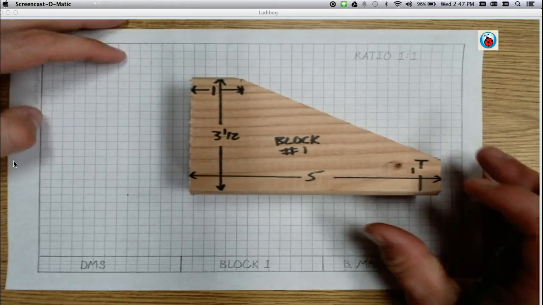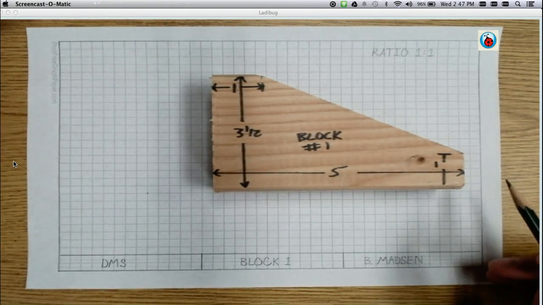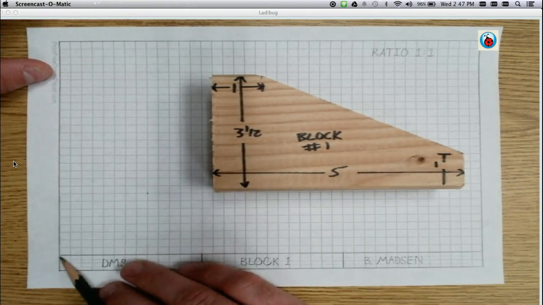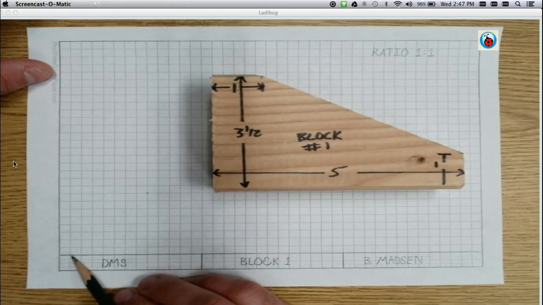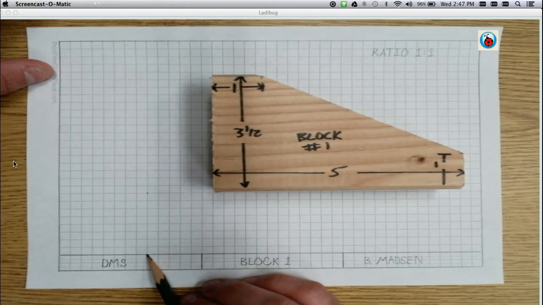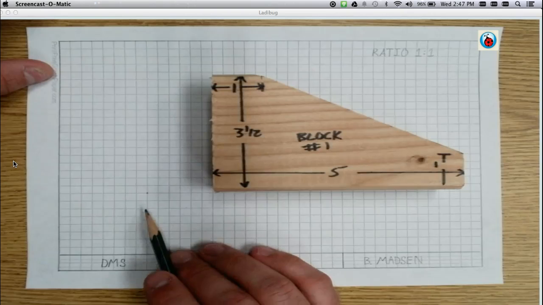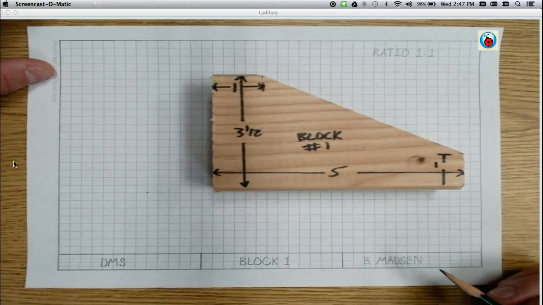Okay, let's get started. Starting point, we're not going to do the formula. We're just going to go over 8 from here, over 1, 2, 3, 4, 5, 6, 7, 8, and up 8, 1, 2, 3, 4, 5, 6, 7, 8. I'm going to put a little dot there for my starting point.